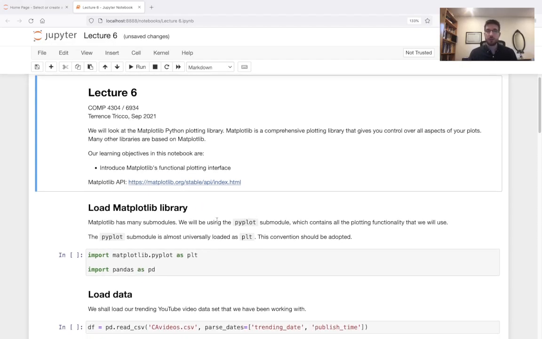First things first, we're going to load our Matplotlib library. Matplotlib comes with many submodules, but the one that we really want to focus on, and that really is the main workhorse of everything from Matplotlib, is its PyPlot submodule. That contains all the plotting functionality that we're going to use.